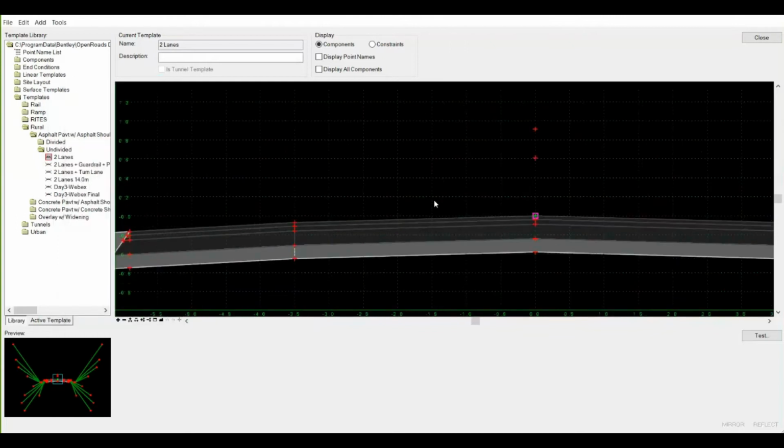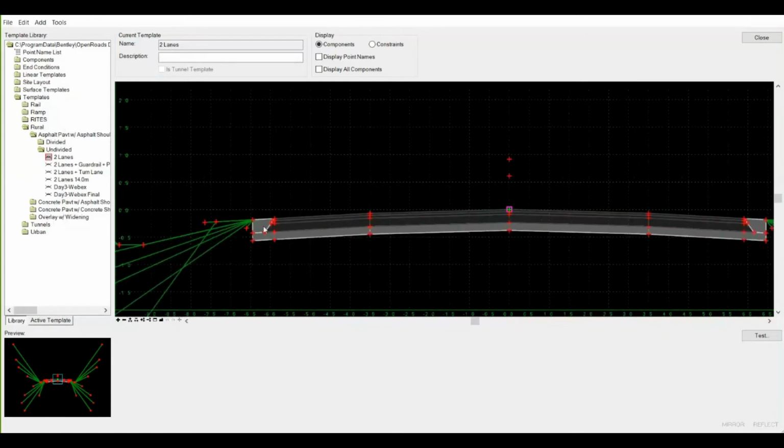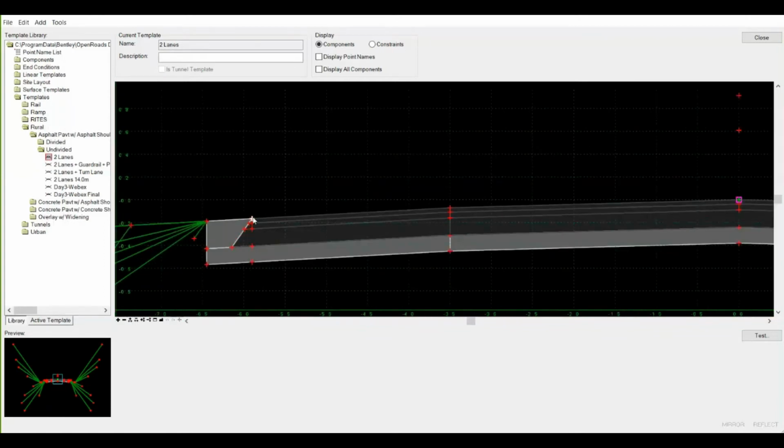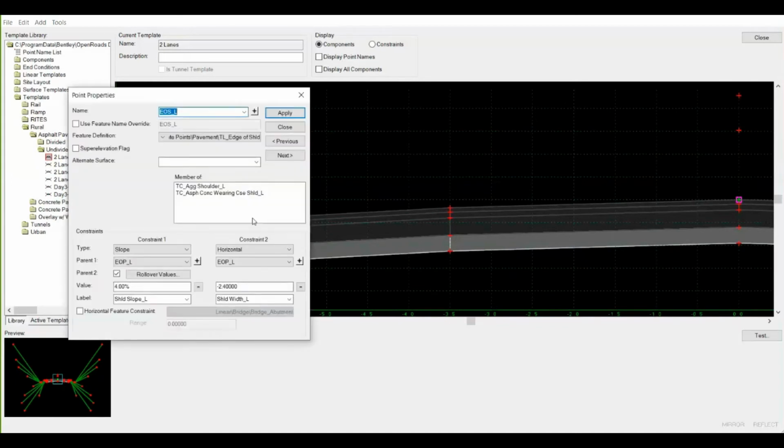You can show them the shoulder rollover as well. There's one question: do we need to apply supervision lanes to pavement and shoulder separately? There are two ways to do it. First, yes, you can do it separately if you want. Or second, you can use these rollover values, which will automatically adjust those for the shoulders as well. You see over here on the constraint, the slope rollover values.